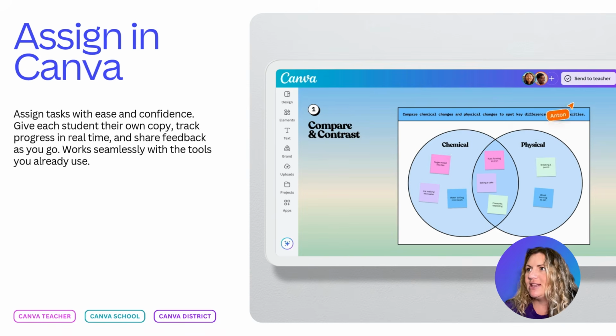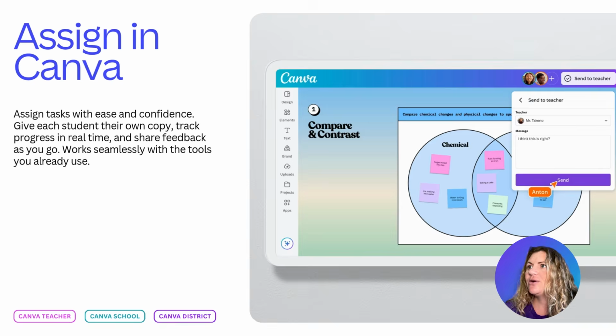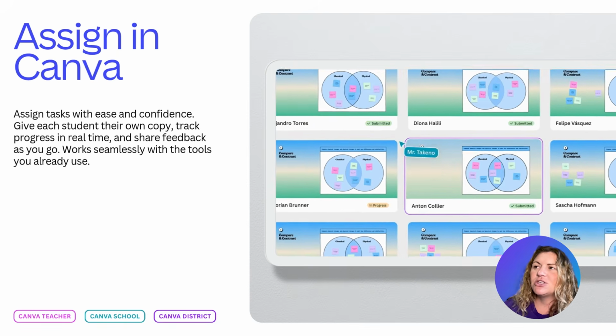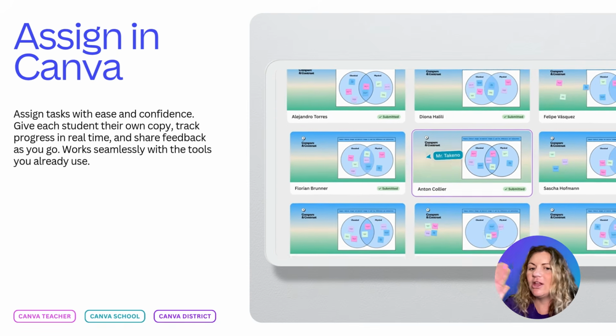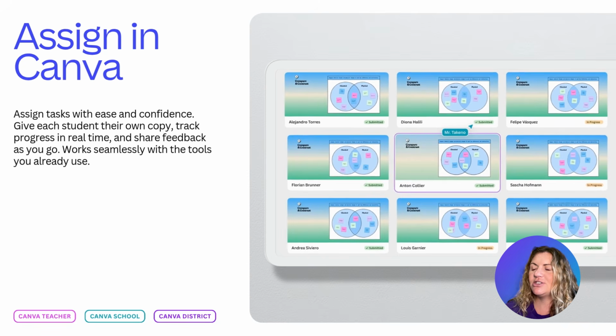So it'll look just like this screen flow that we're showing here, where you can see what the students are doing in real time. You can click on any of the assignments that are in progress and you can see what they've done. And then all the students need to do is tap send to teacher and it will send it to you and you'll see that it's been submitted.